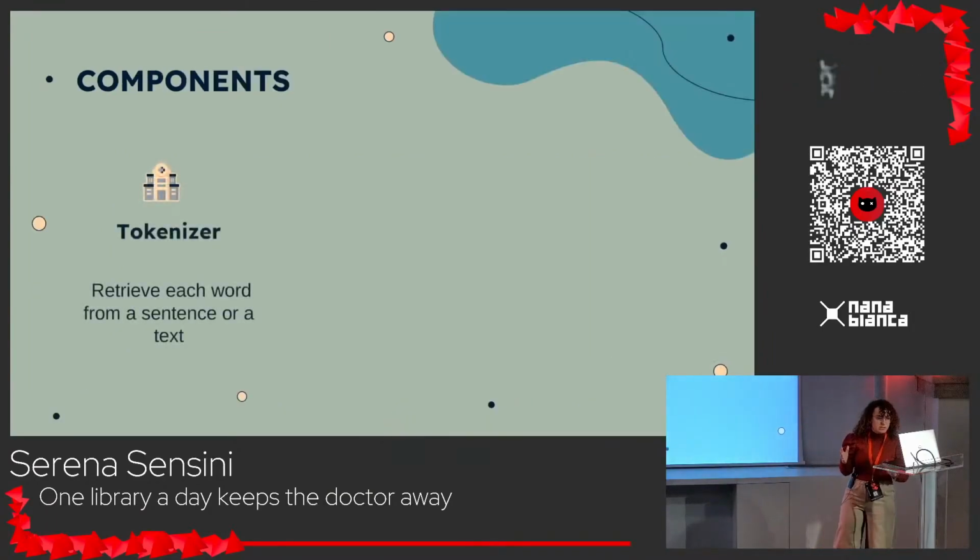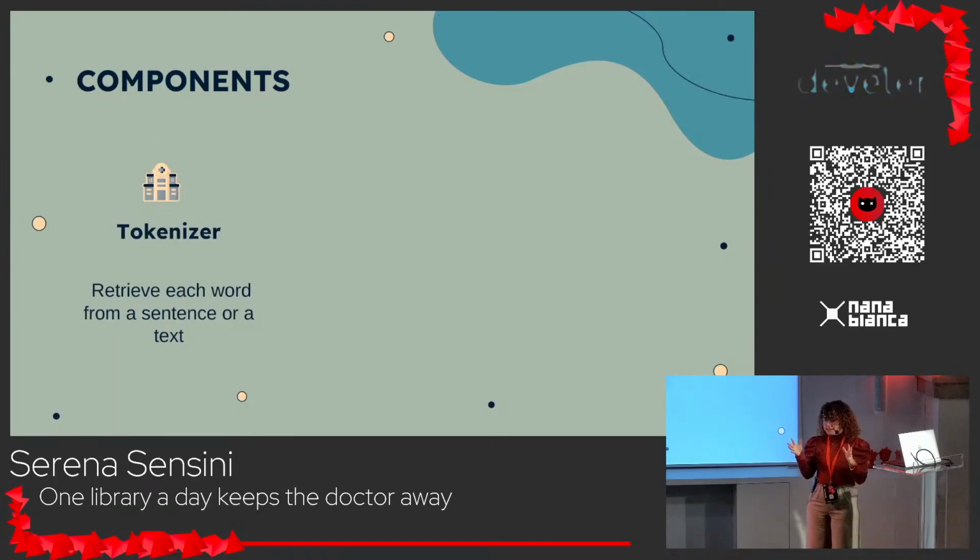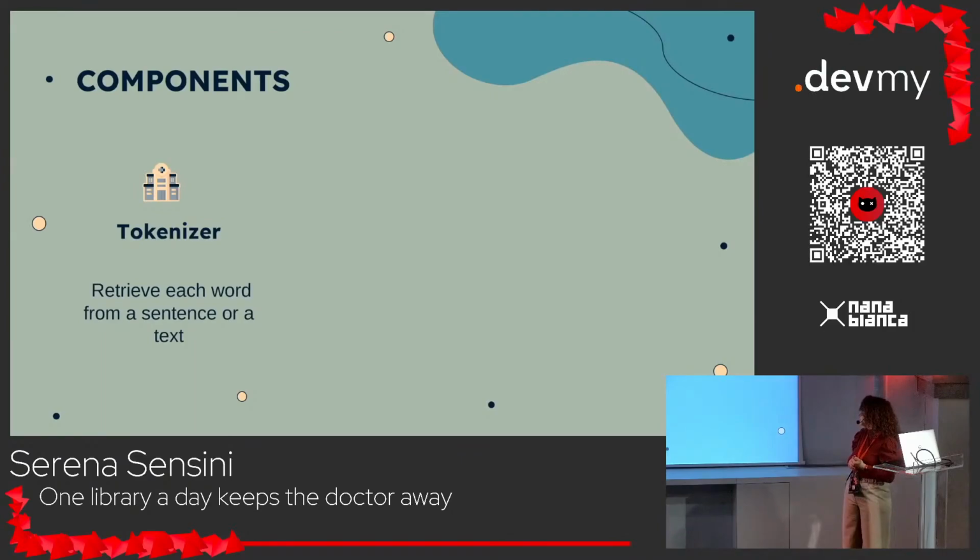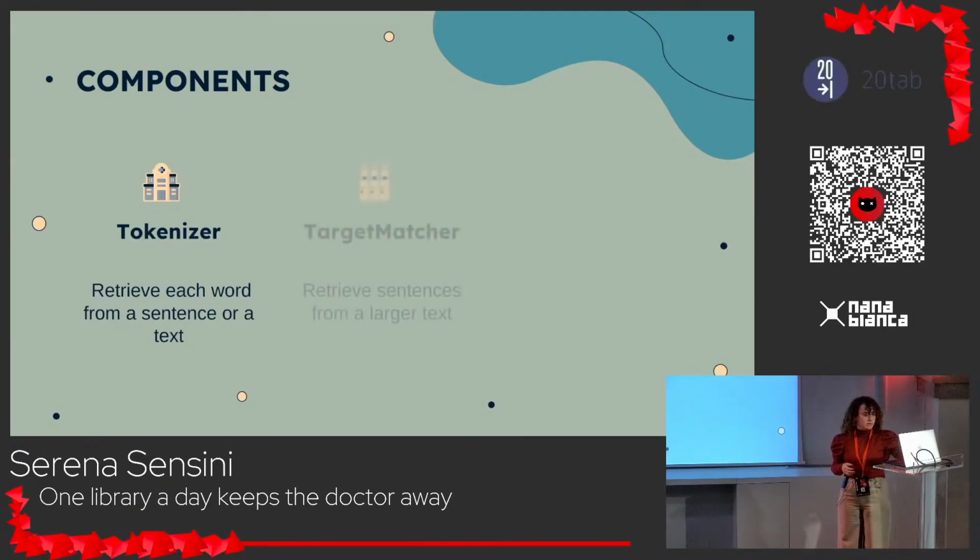So one of the most important components, not only in MedSpaCy but also in Spacy, is the tokenizer. So basically, you need to decompose your sentence into single words and try to retrieve each word, excluding, for example, some useless words, some useless punctuation or something like that. So the tokenizer is something that MedSpaCy comes with.